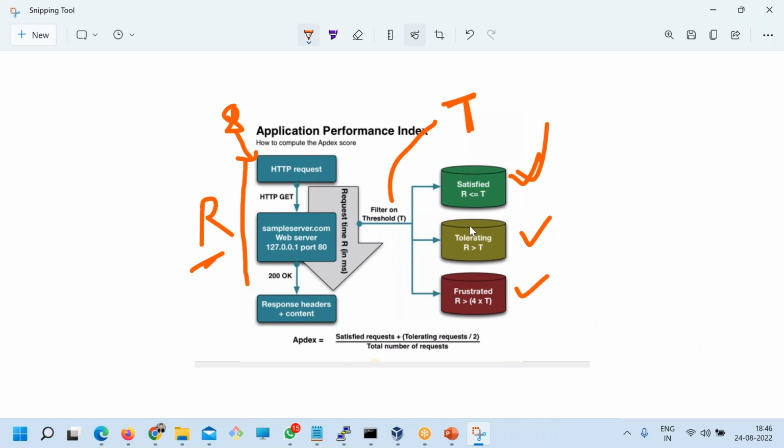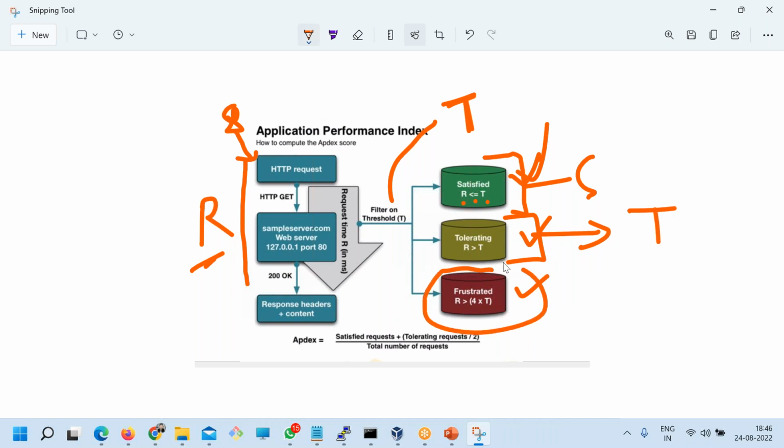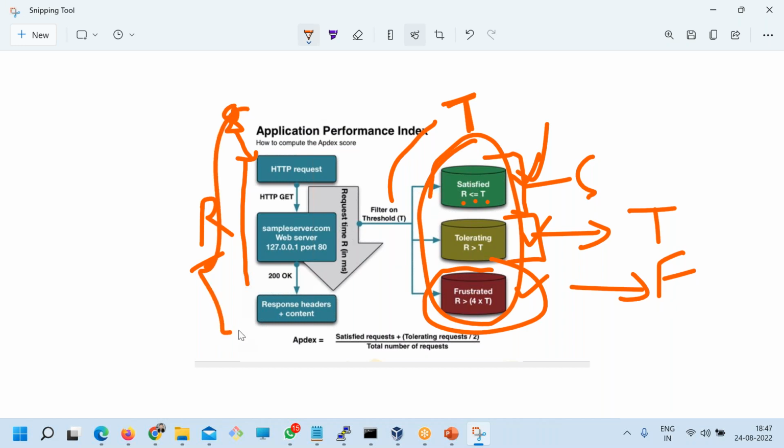For that, if R is less than or equal to T, that means that traffic comes under the satisfied bucket. If R is greater than T, then those users come into the tolerating bucket. And those users whose R is greater than 4x of T are frustrated. So these are the 3 buckets created from your total traffic.